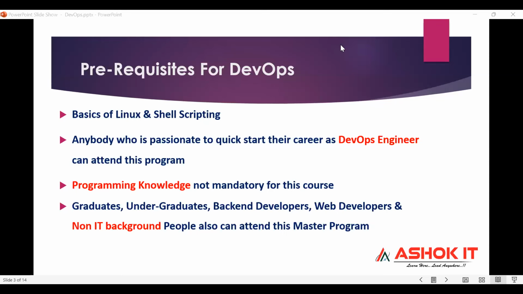If you are from BCom background also, you can attend the DevOps. If you are from the MBA background also, you can attend. Okay, good, fine. Please read these points. What are the prerequisites to attend this DevOps? Basics of Linux and shell scripting. We will conduct the special classes for the Linux and shell scripting for you.